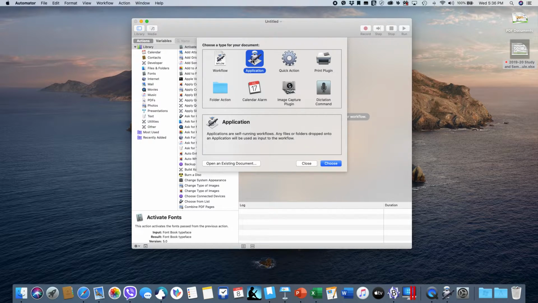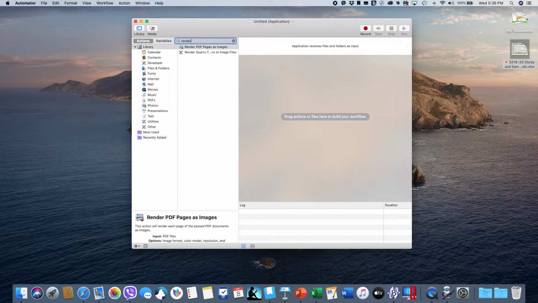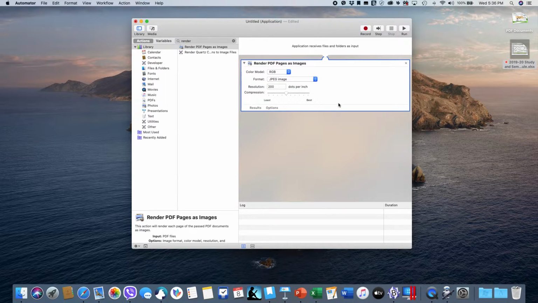So let's do the simplest first. Let's do application. Again, remember, our task is to convert PDF files to JPEG. Good for us, there's already a function that says Render PDF Pages as Images. I looked for it by typing the first word, render. Now let's drag this to the workflow area here. You can of course increase the resolution, but for now let's keep it that way. It's an RGB JPEG image.